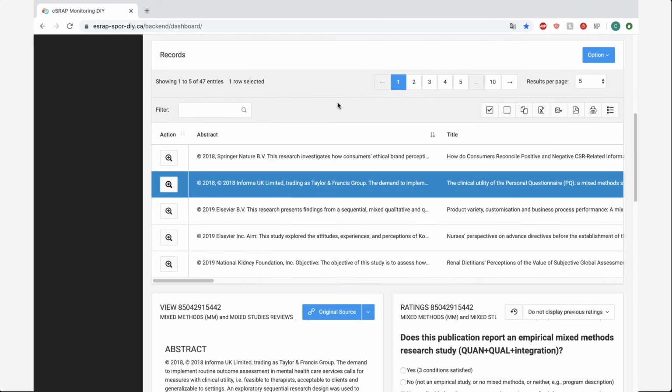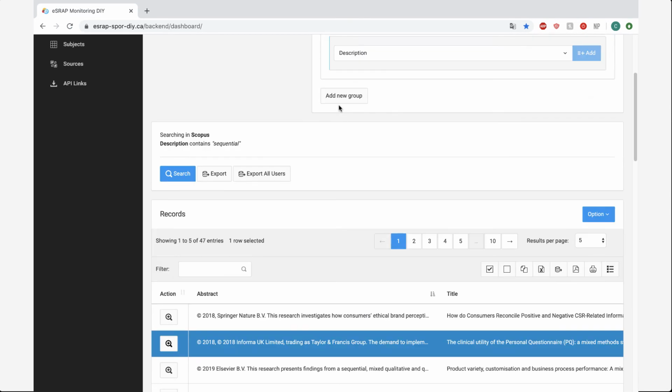When the contributors to your project have collaboratively rated enough records, you can export the results as a CSV file. This is done from the search panel on the dashboard. Choosing the Export button will export all records from the selected source along with columns showing ratings of the records. The Export All Users button will export only the records that have been rated, along with every contributor's ratings. If more than one contributor has rated a record, there will be a row for each contributor for that record.